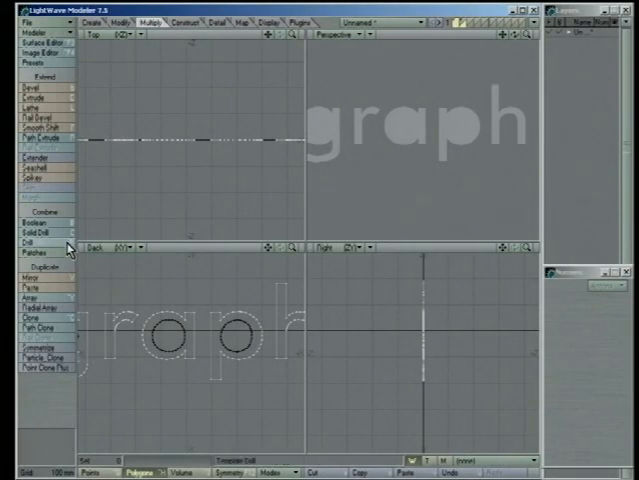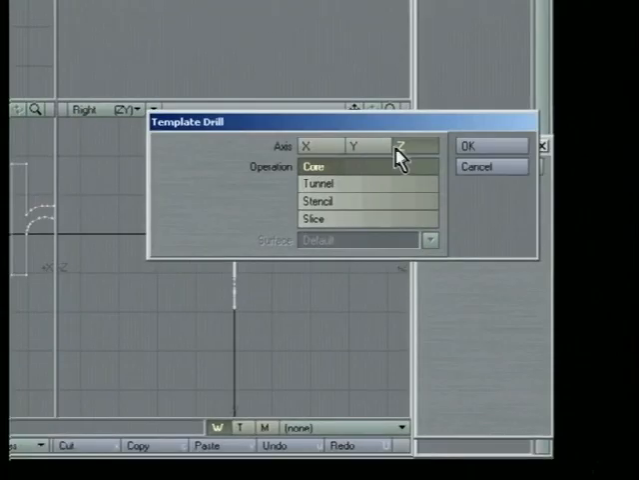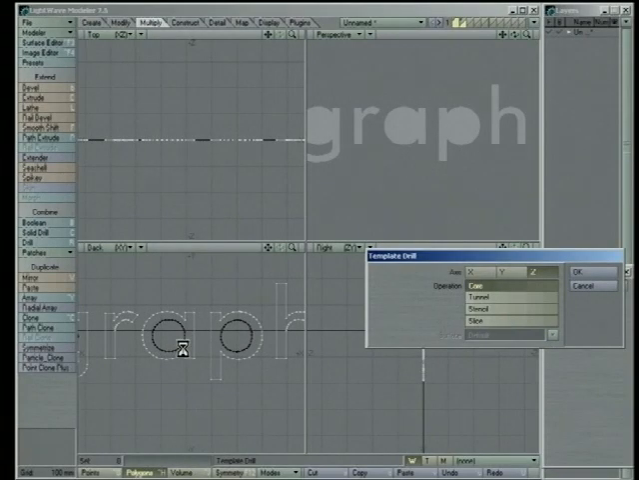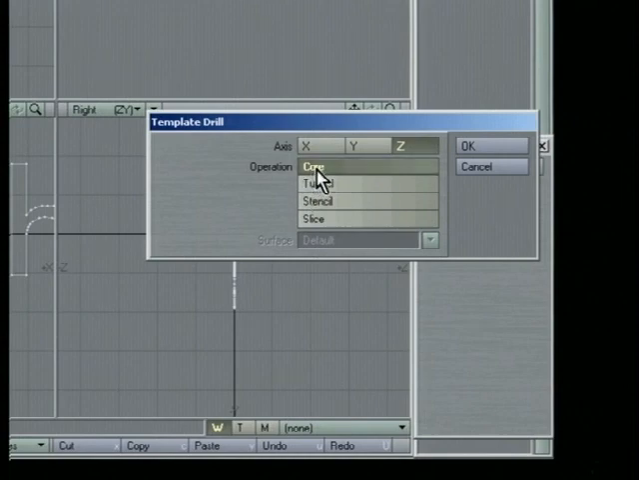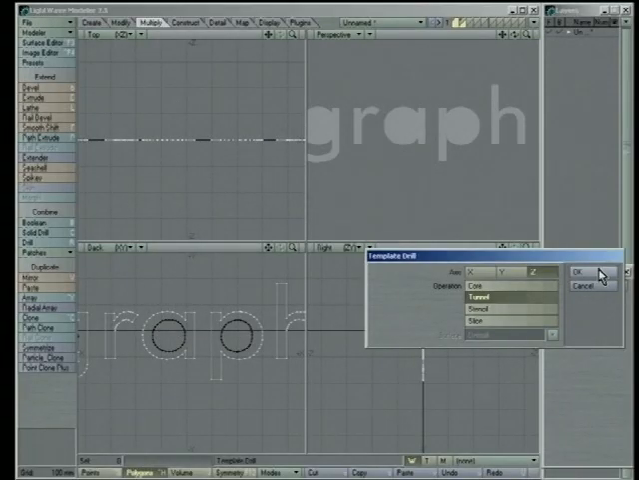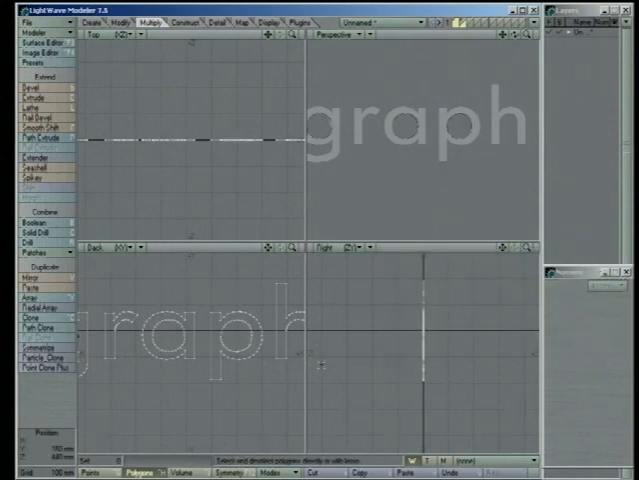That's our background layer, so we have a little template. Now go to the drill button under the multiply tab. We're working on the z-axis because we're cutting along the z-axis in this view. We also want to change from core to tunnel. Tunnel will cut holes through it. And there you go. Now we have nice letters.